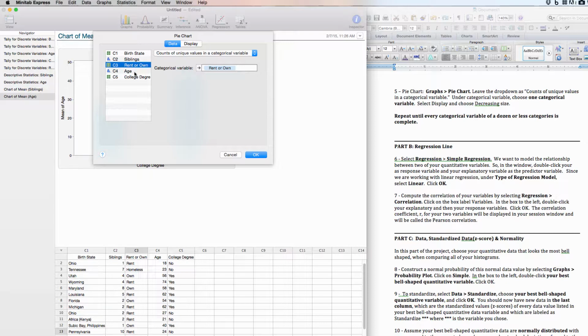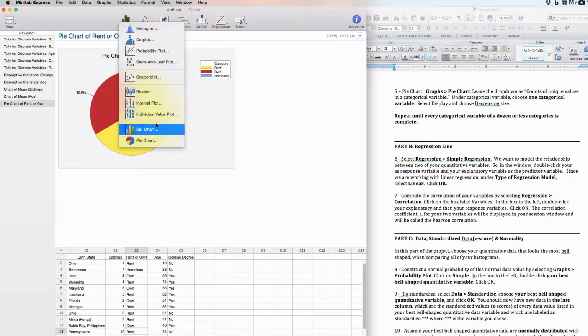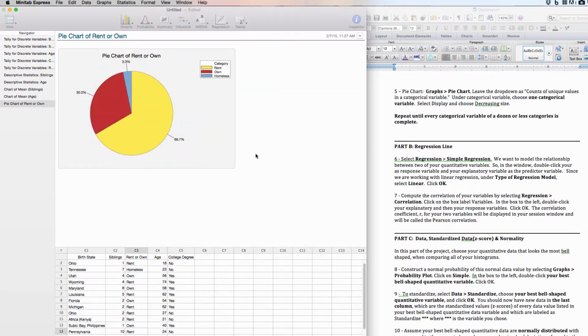We can do rent or own, because that's just yes or no, and we can do college degree, because that's just yes or no. And then for display, every time we want to do decreasing size. And so that's our rent or own. And then we can also do college degree, decreasing size.